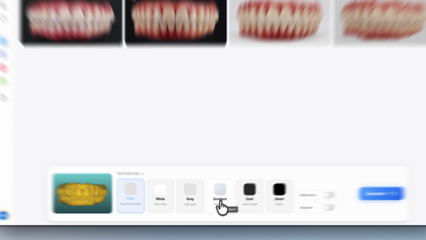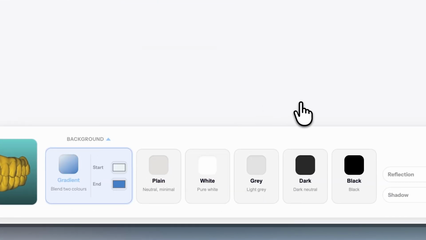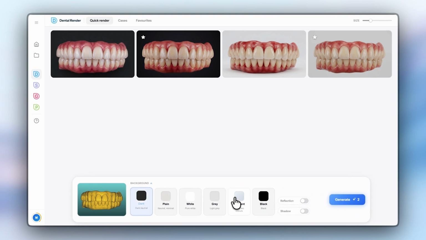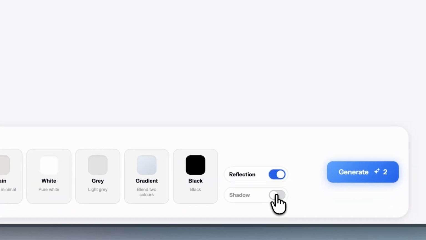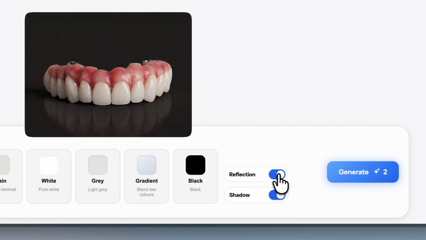look. Gradient gives the render a more polished presentation style, while dark and black backgrounds make the restoration stand out more dramatically. You can also turn on reflection or shadow. Each one provides a different effect. Turning reflections on will give the render a product-style surface, while shadow helps ground the restoration so it doesn't look like it is floating.